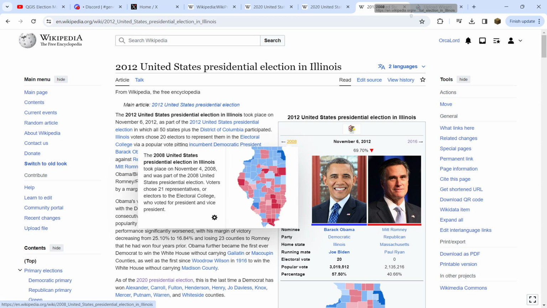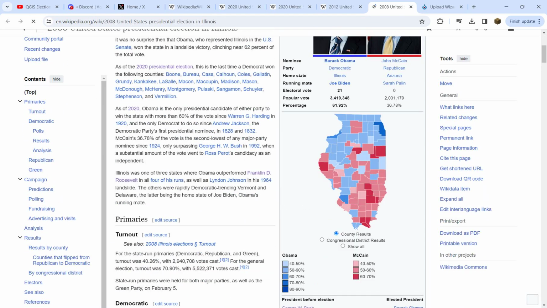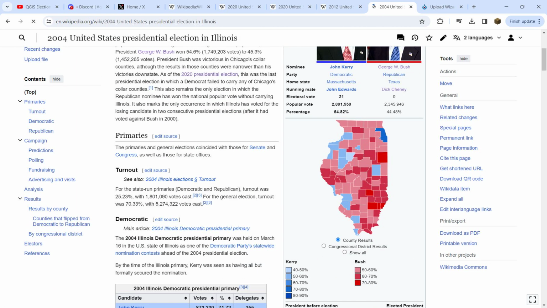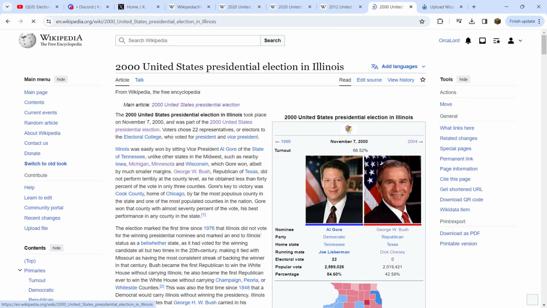Actually, I think I'll do it with two different ones, just so that I do one that already has stuff on it and then one that doesn't, just so that I can, oh my god, all of these have congressional maps.